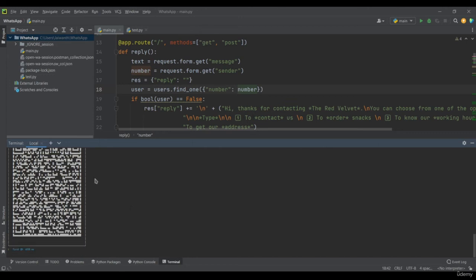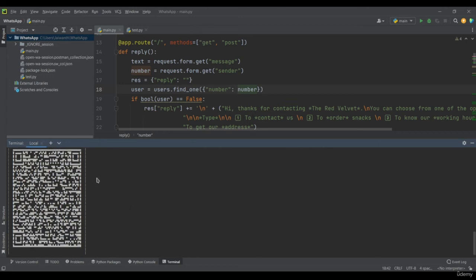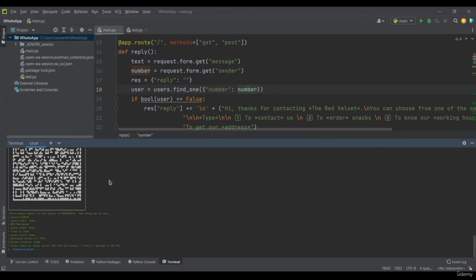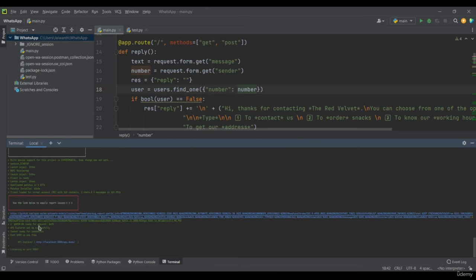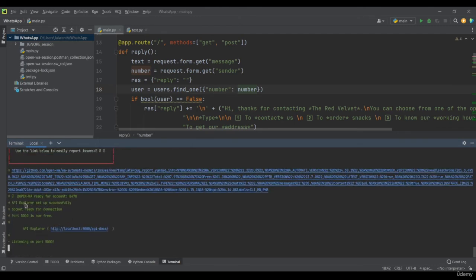You'll have to scan the lowest one. I've made a mistake now. So now I'm scanning the lowest one. In case your phone does not recognize it, just scroll down. Okay, now I have scanned it. And as you can see, let me zoom in again. OpenWA is ready for the account, and API Explorer is set up successfully.